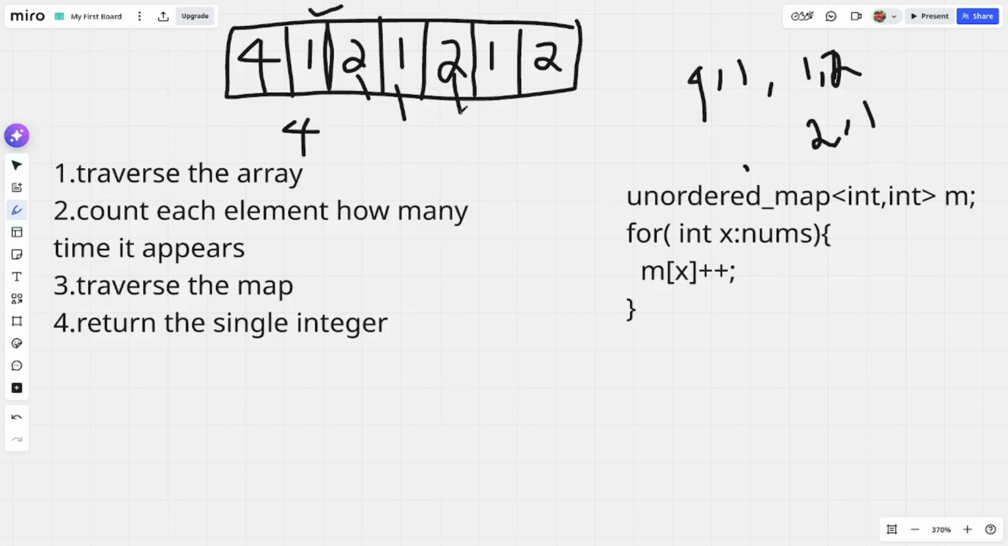Then this 2 will come. It will again check whether 2 is there or not. Here we already have 2, so it increments the count to 2, right? So again 1 comes, and this is 3, again 2 comes, and this is 3, right? Which has the frequency of 1? 4, right? So 4 will be our single number.